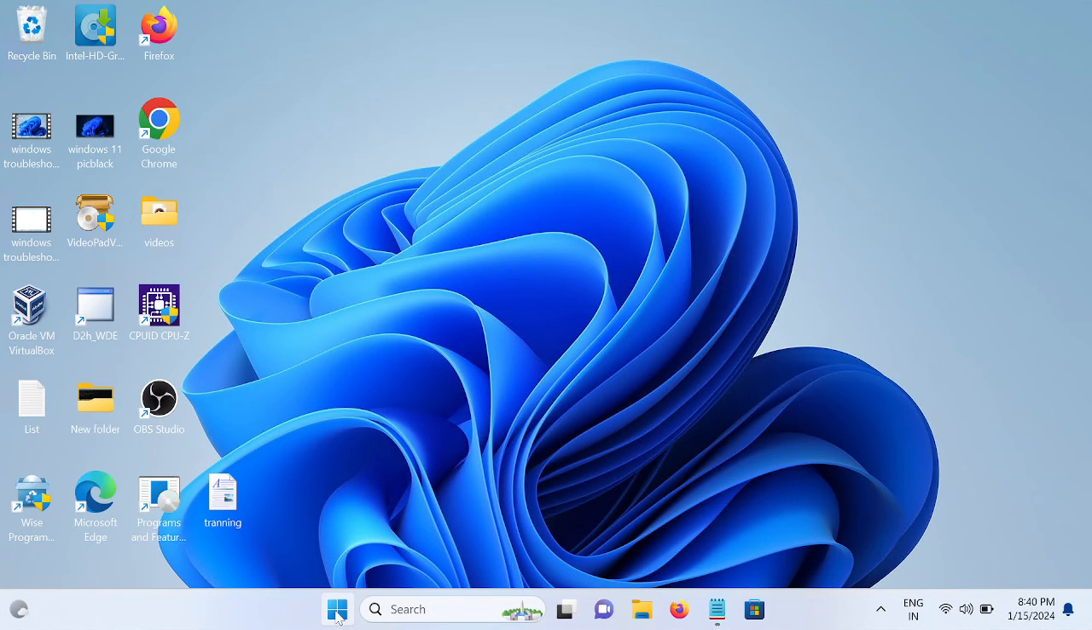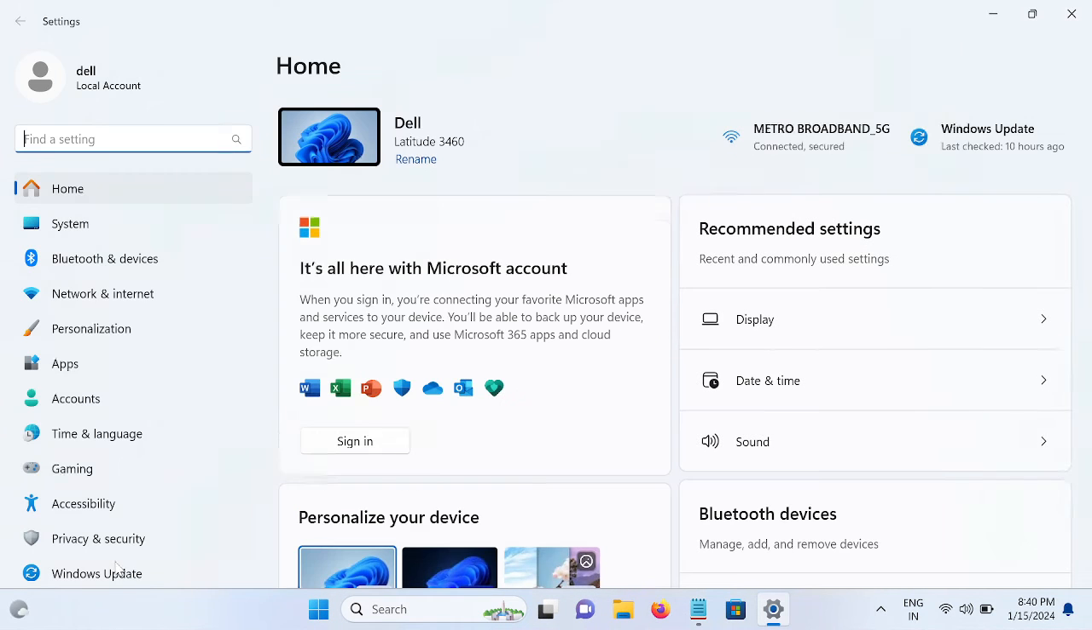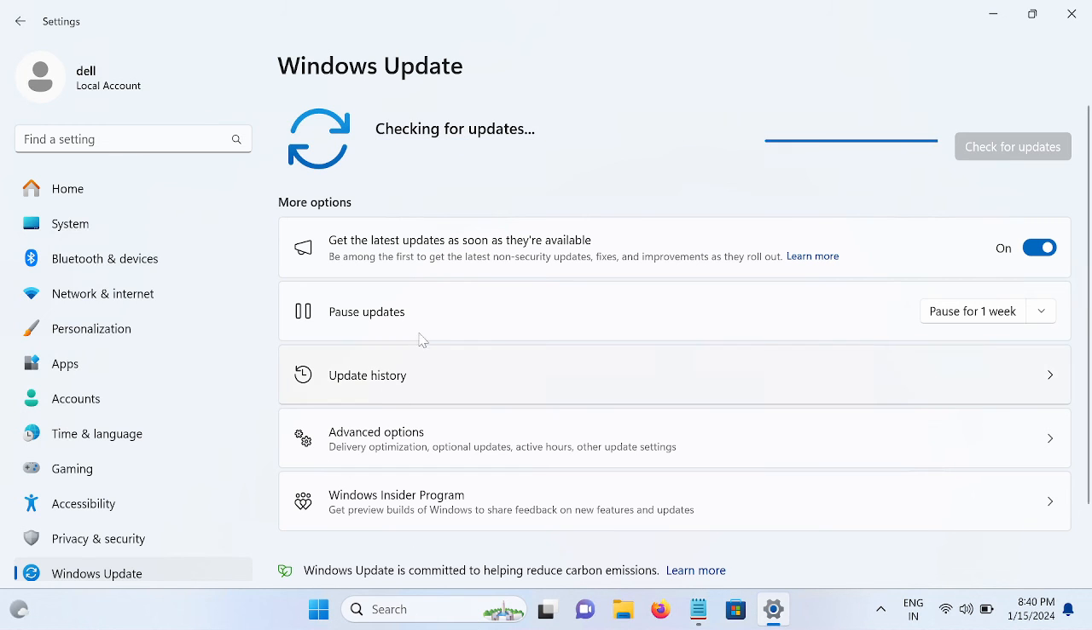And in the fourth method you need to make sure that your Windows is up to date. If your copy and paste suddenly stops working, click on check for updates and make sure there is no pending update on your Windows.